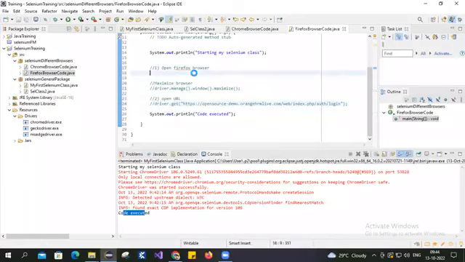So how to open Firefox? Again, create an object for WebDriver and give any name. I would give driver again equals. This is in a different class, right? So the same variable names we can use. It's not like we are doing it in the same class. Any name you can give, it should be unique. So in this class, this driver is unique for now.